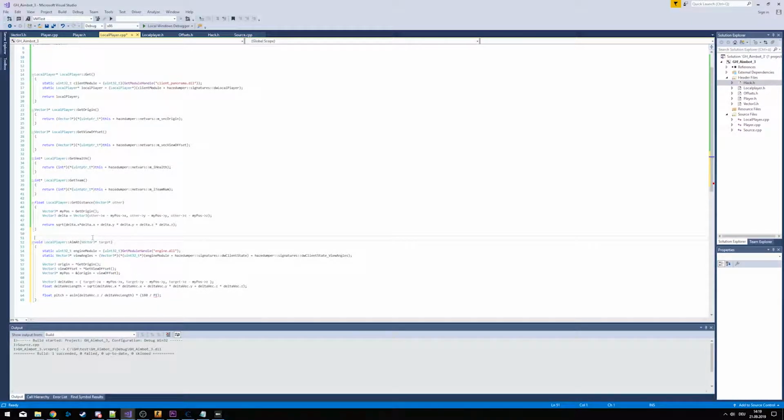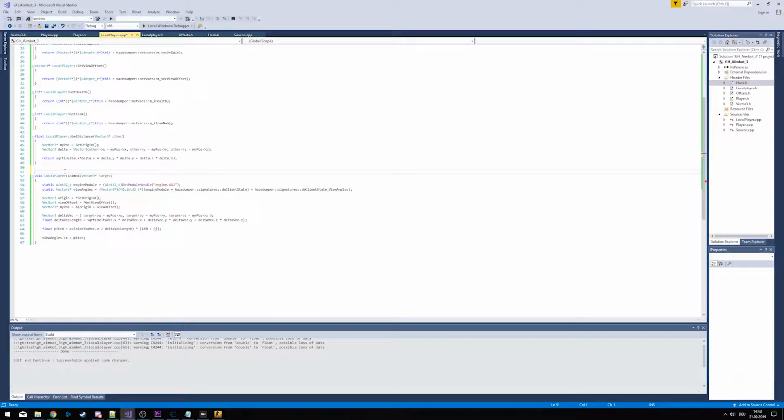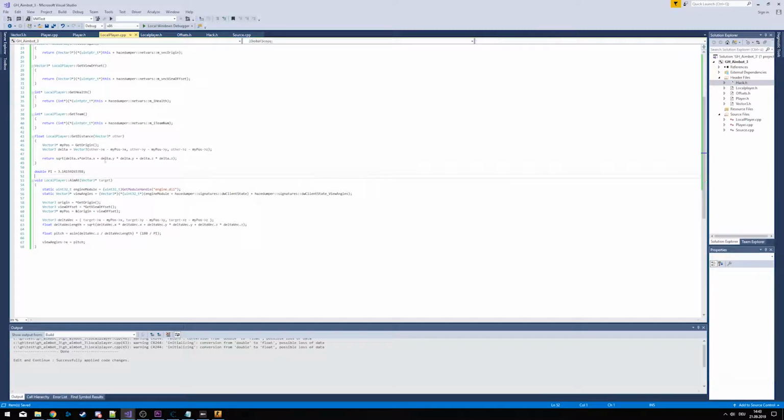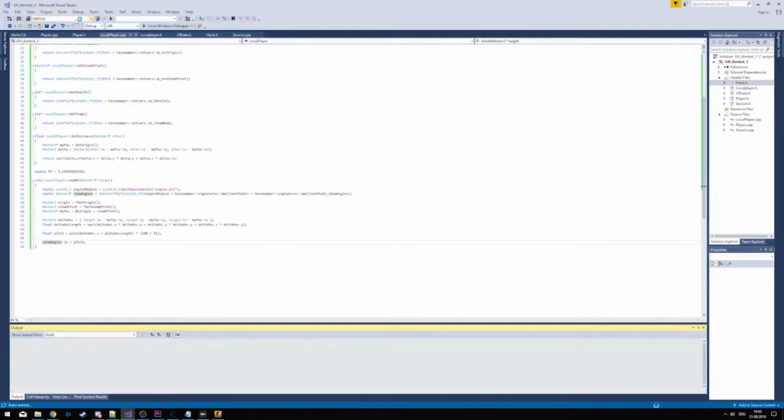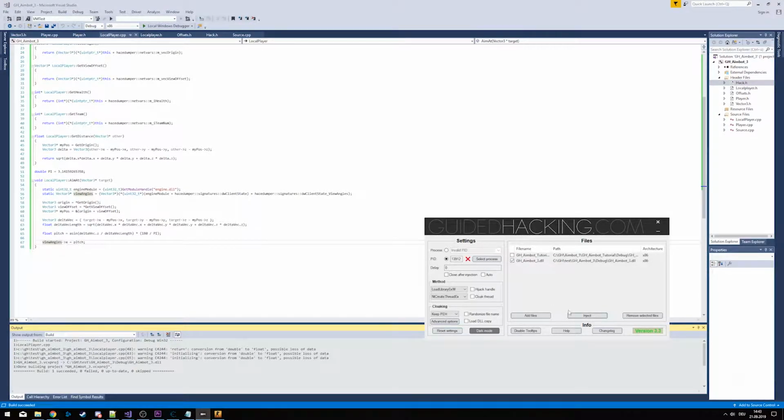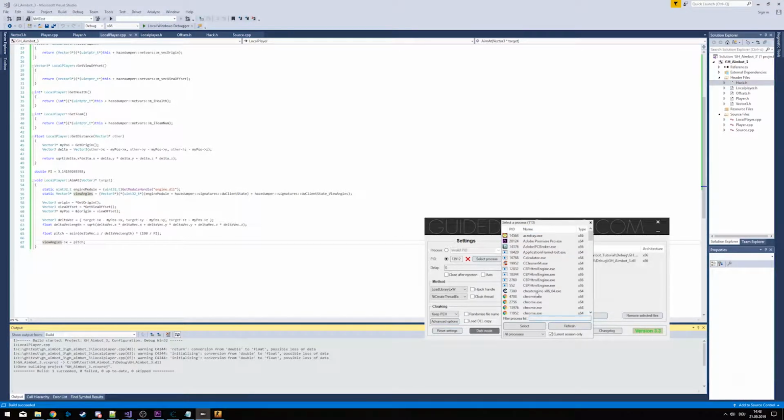Pi is not defined. So let's define pi real quick. I'm just gonna do a double here, and name it pi, and then set it to pi value. Yeah, and I think if we set the view angle, our view angles to this pitch angle, we should see something in game. We are hoping that we have the correct height at least. So I'm just going to inject this DLL.